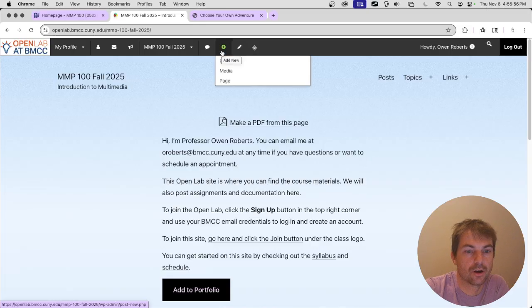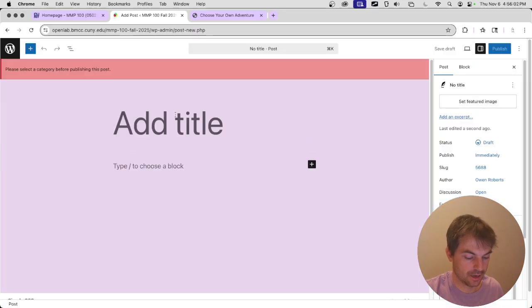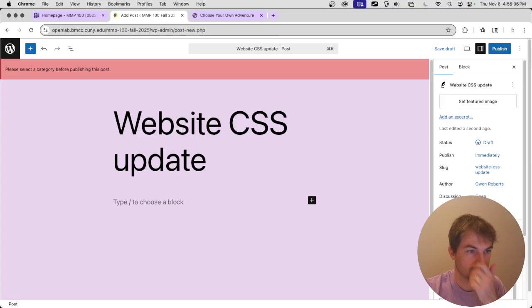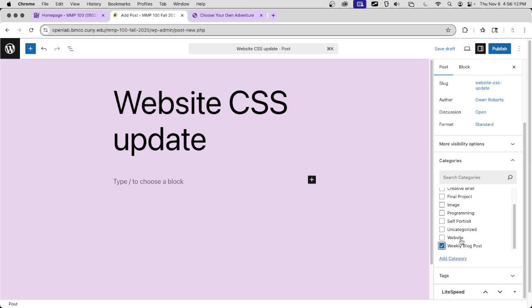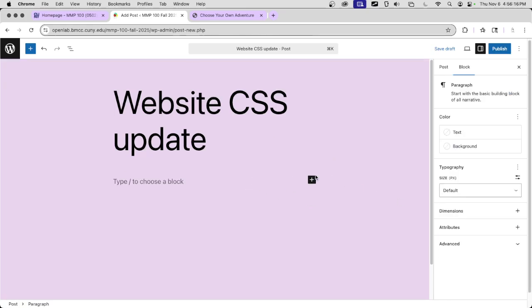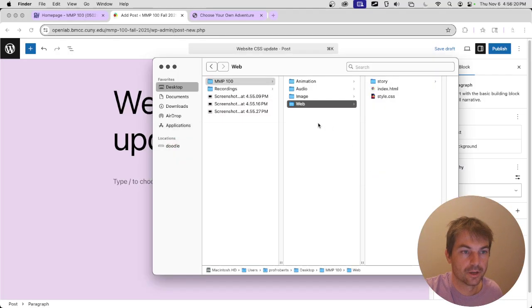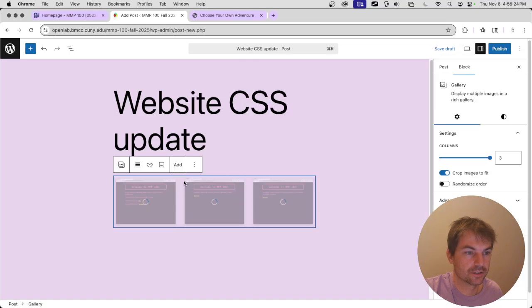So on our blog, I'll go to add a post. I'm going to say website CSS update. And for this, I'm going to choose the category. I'm going to say weekly blog post and website. And now I'm going to add my screenshots. You can drag and drop or add them from the interface. So I'm just going to drag these guys on here.